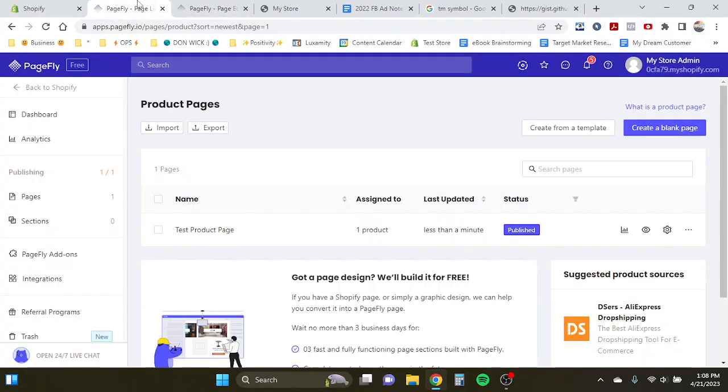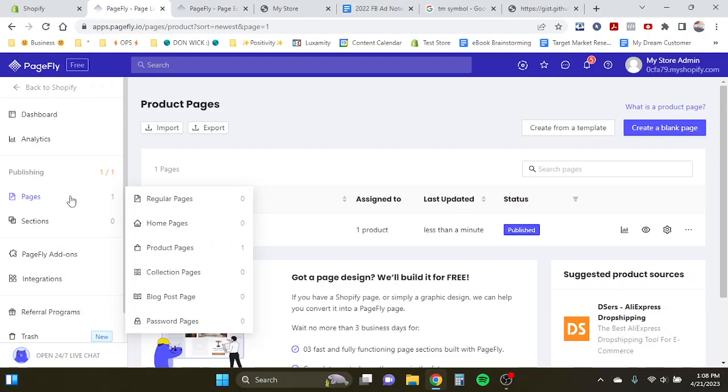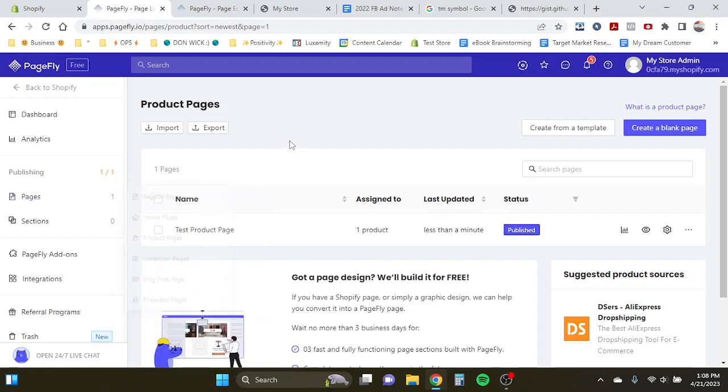It's completely free, guys. You get a certain amount of pages that you can use to build whatever pages you want. So you get like one product page, one home page, one regular page, one blog page, etc. And really, that's all you need. You only need the one product page and really a home page for your store, and that's basically it. You can add on as you go, but those are the main ones that you need.